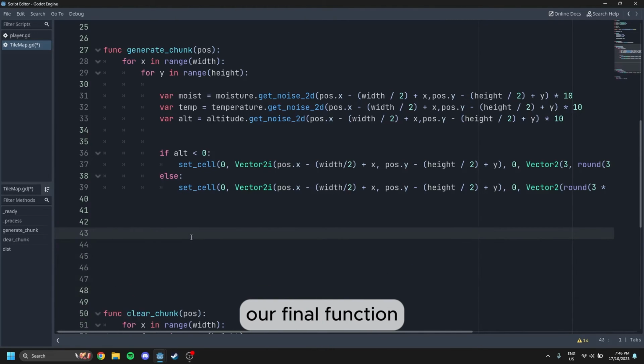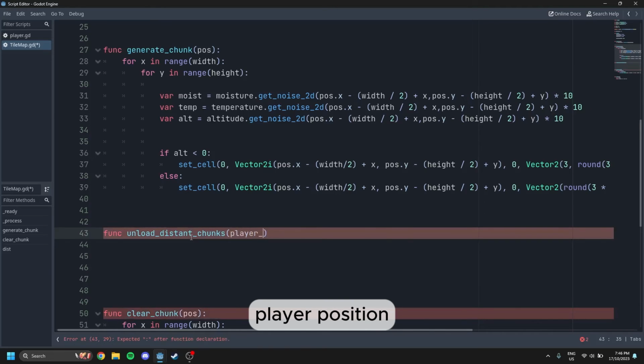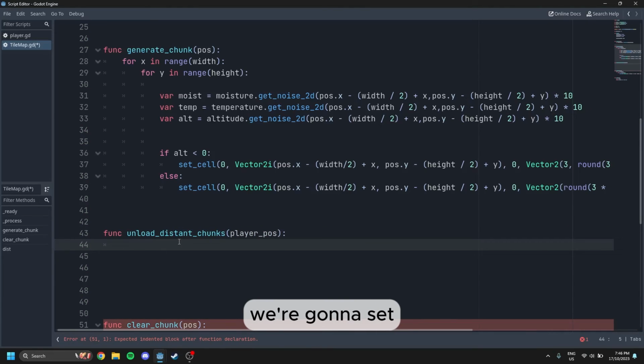Awesome. And our final function is going to be called unload distant chunks. It's going to be passed the player position. What we're going to do is set a distance threshold. It has to be at least greater than 2x the width, basically just limiting visual glitches, because it may try to erase something that is currently getting set and it will just flicker. So we're just going to set var unload_dist equals width times 2, and then plus 1 just to be safe.